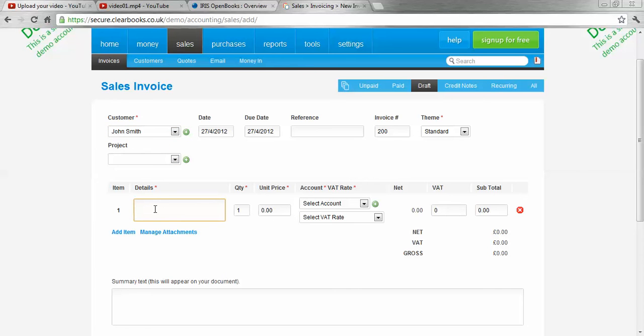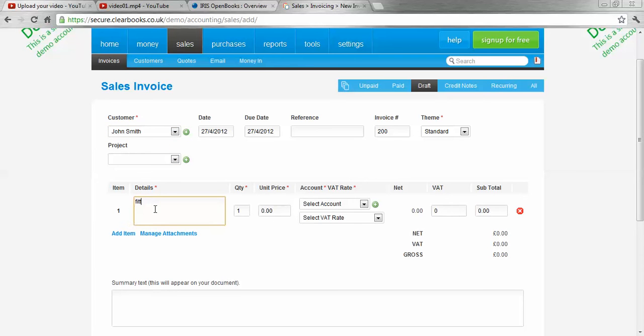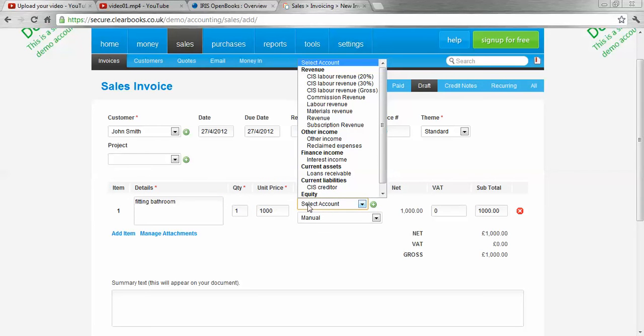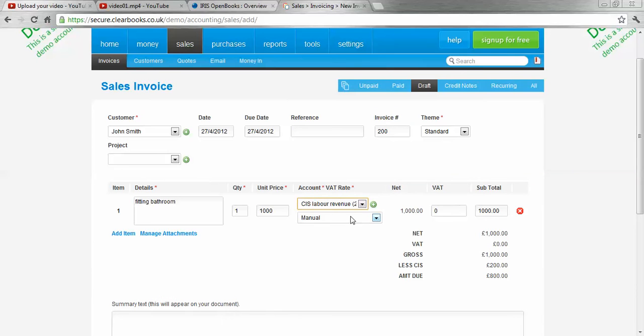You tell them what you're charging for, so let's say fitting bathroom. How much you're going to charge, let's say £1,000. And on here, if you are a subcontractor and you're charging under deductions, you have the ability to be able to choose what type of deductions to charge the client. So you can either do it gross or under the 20% or the 30% deduction. So let's do 20% deduction just for the sake of argument, 20% VAT rate.